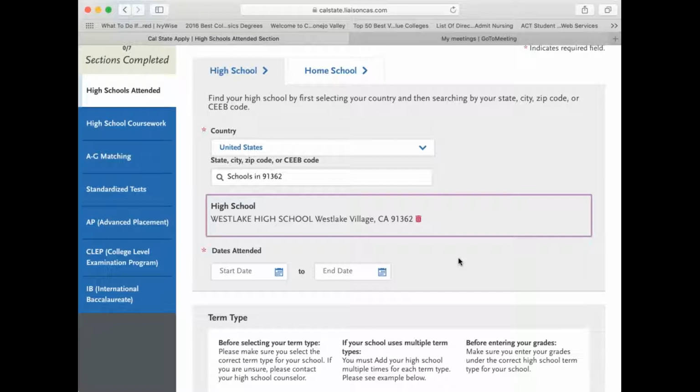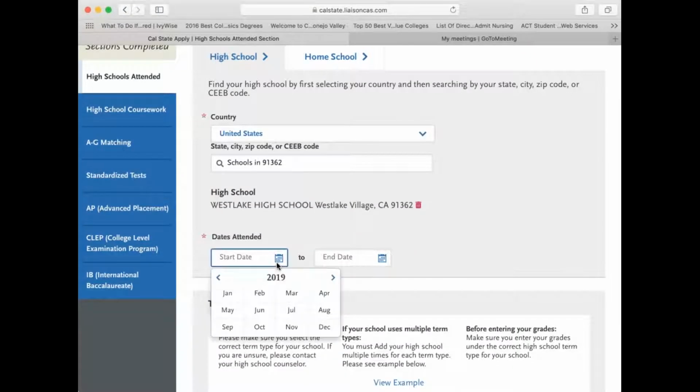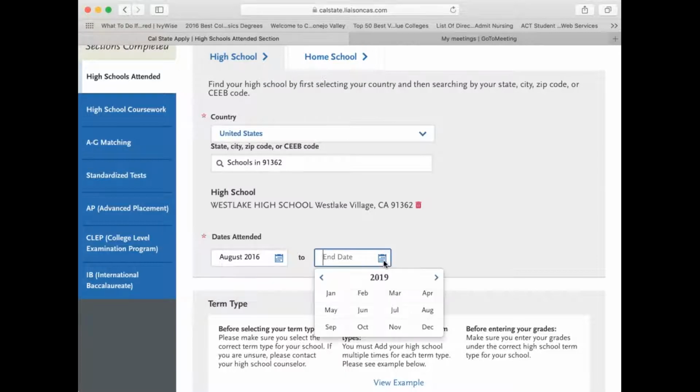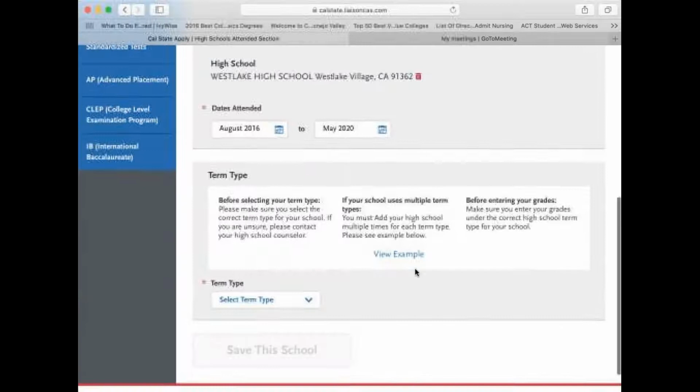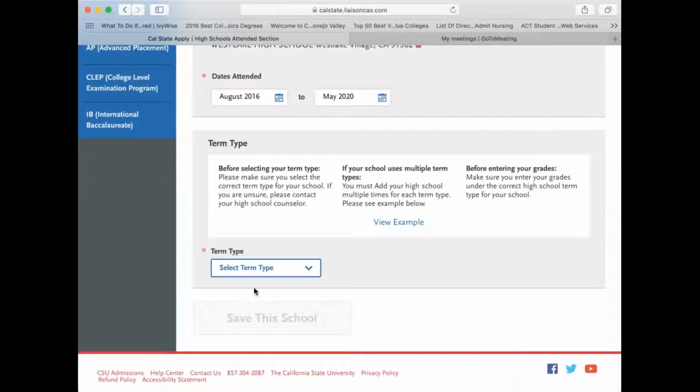And then we're going to put the dates attended. So some of you do have multiple high schools, and that's fine. You just need to indicate each high school and then put the appropriate dates that you had attended that particular school. Okay. So if you have been at the same high school all 4 years, it should be August or September of 2016, and then your end date is going to be May or June of 2020, depending on when you guys graduate. Okay. For term type, it should be a semester system. That's what most of the schools out here use.